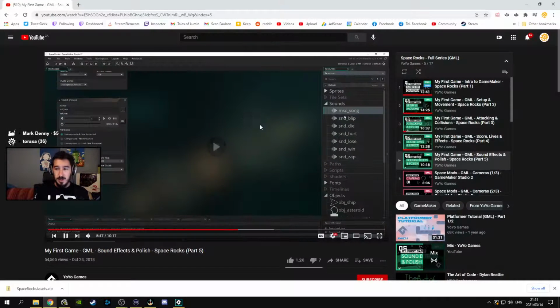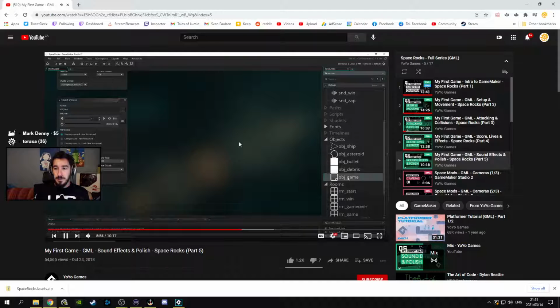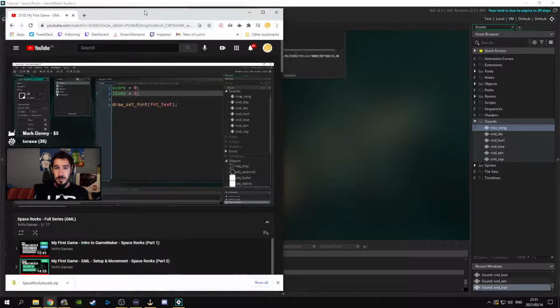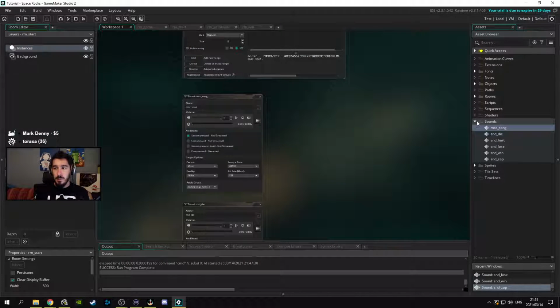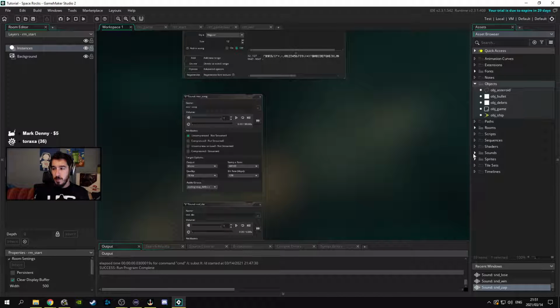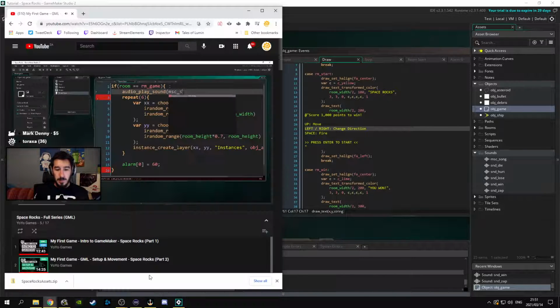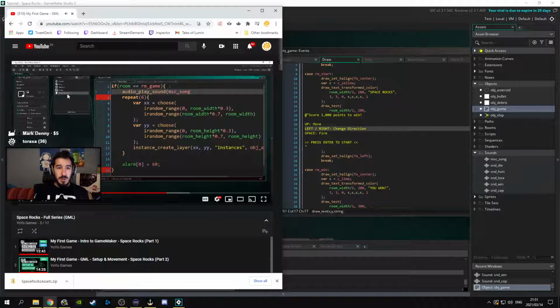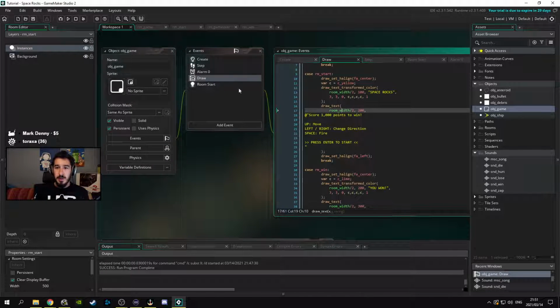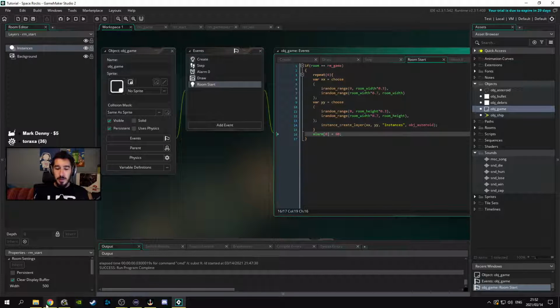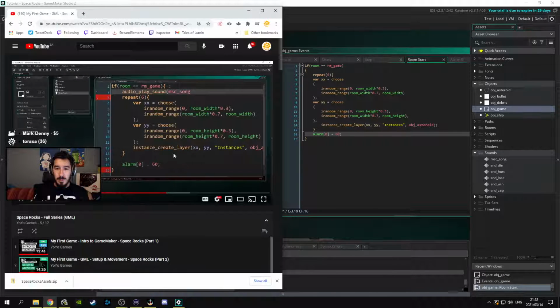I understand. A few sound effects for shooting and dying, for example, and I also just have a background song to play. So in the game object, I am going to play that song at the start of the game room. So I can just put it in here and we'll use the function audio play sound, MSC, so in room start. Song is just what I've called it.